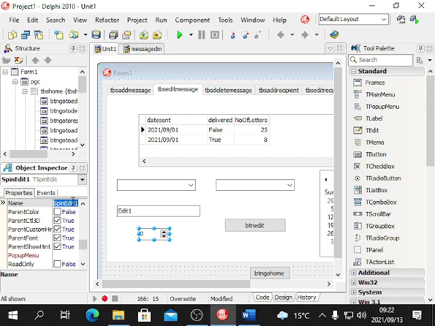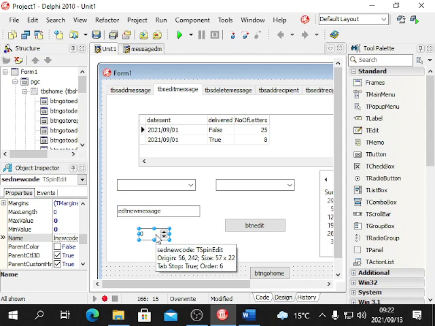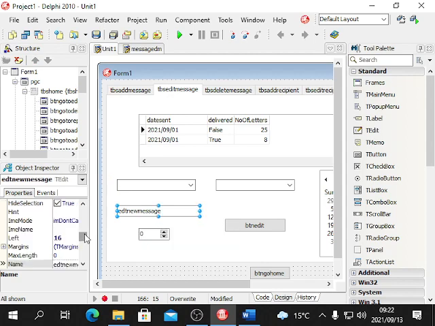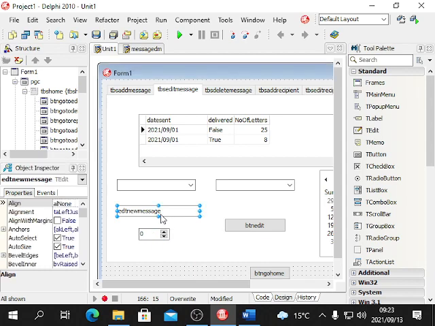Very important to give it names. SED new code. And this one is going to be EDT new message. So I'll just do that. And they're going to both be invisible, so make the visible property false.